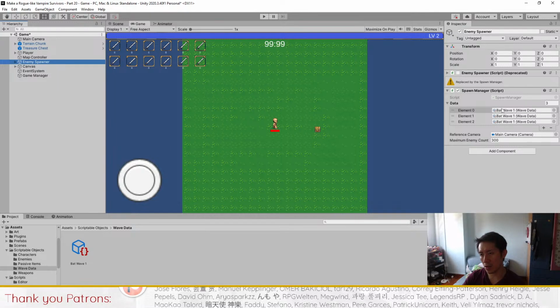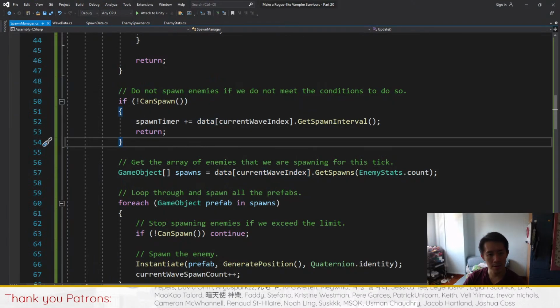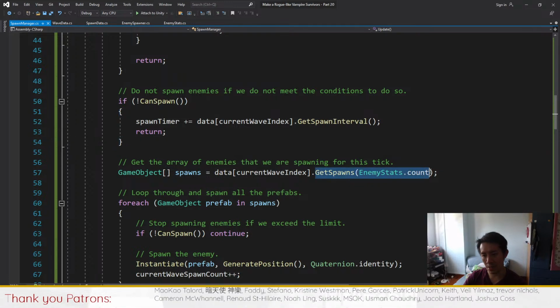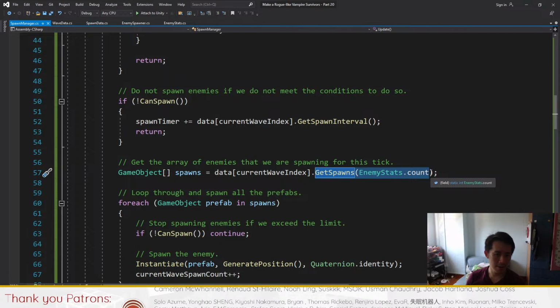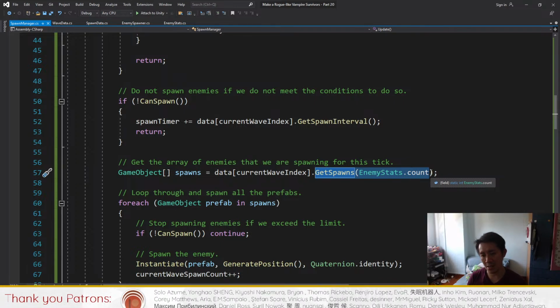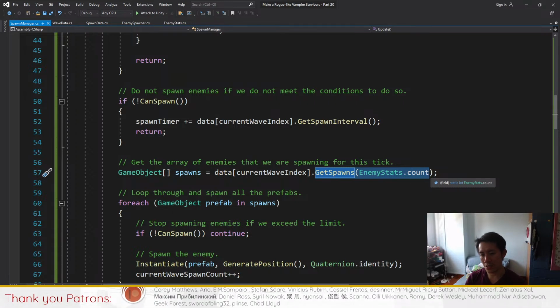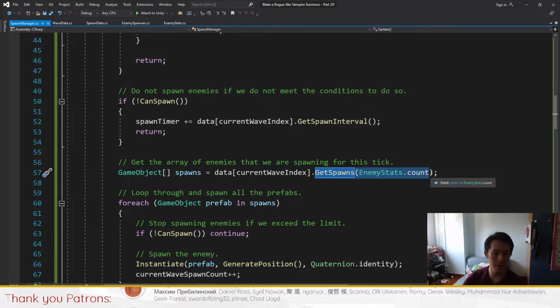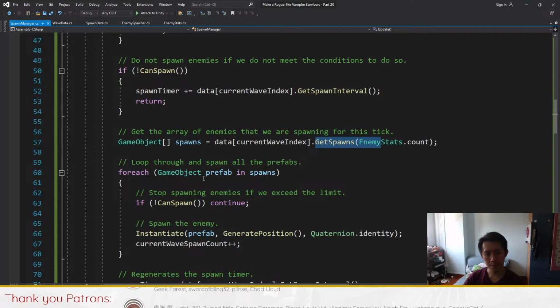Recall that these are all wave data objects, and wave data objects have a function called get spawns that basically generates an array of all the enemies that you should spawn in order. Alright, so let's say if the next spawn has 6 enemies, then get spawns will give you an array of 6 prefabs, and you will just instantiate all of these prefabs to spawn the enemies.